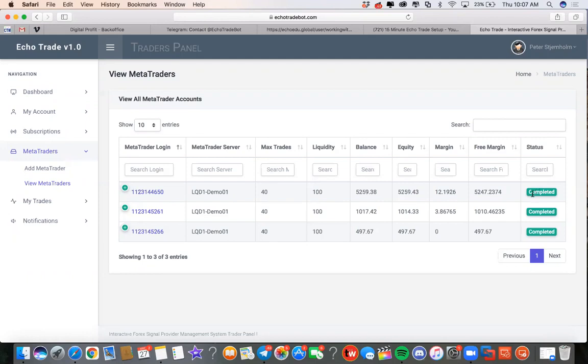Give it about 5 minutes, and then you might want to refresh this page. You should get a status of completed, a green bar. That means you've typed in your credentials correctly, and that your account was added successfully.